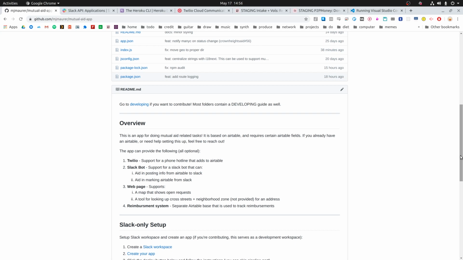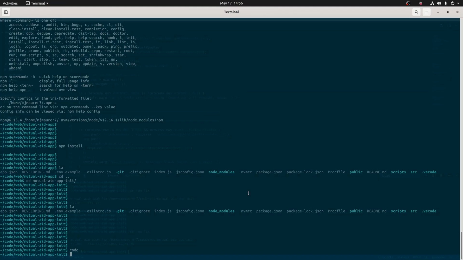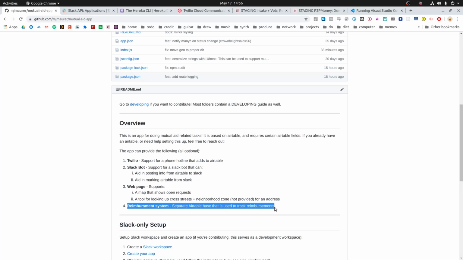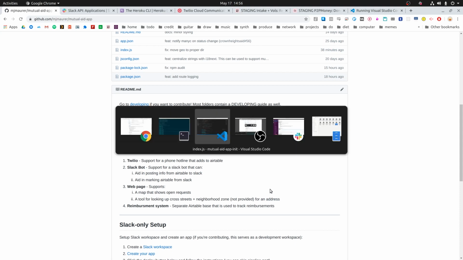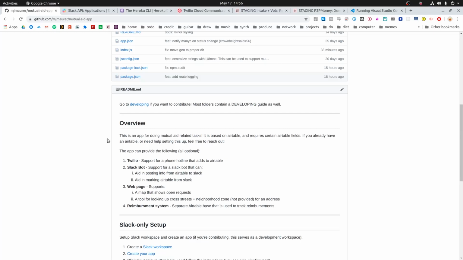So what we're going to do now is run all of these things locally to show you how, if you wanted to change them and work with them, you could. All right. So, index.js is the entry point for the server, which serves all of these things.